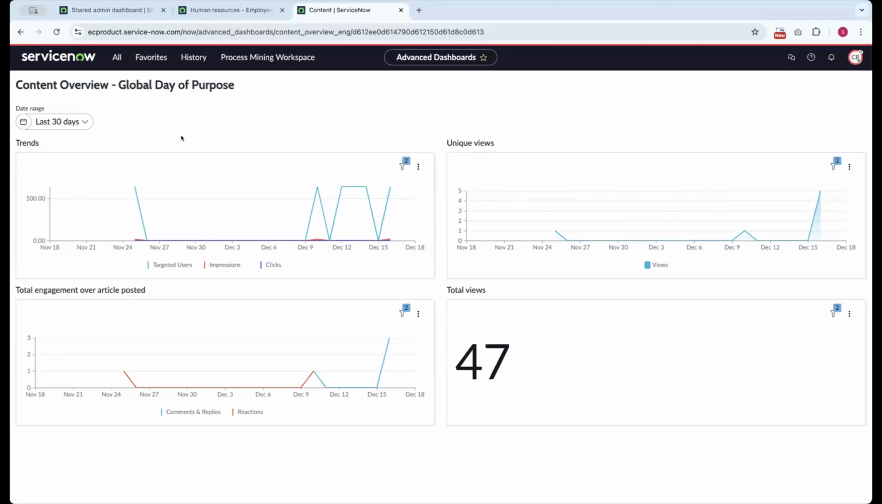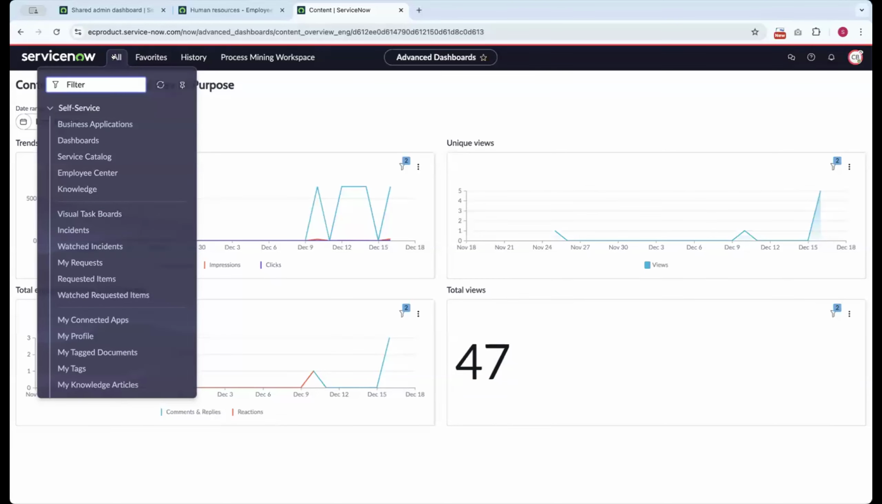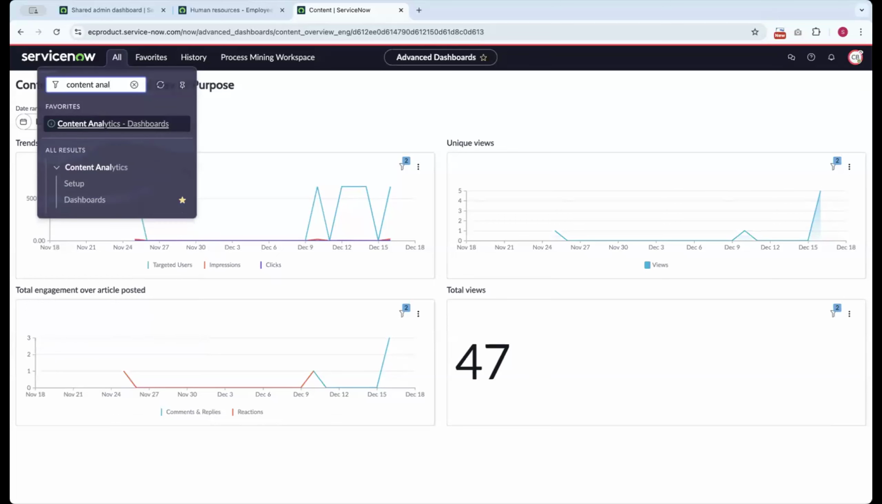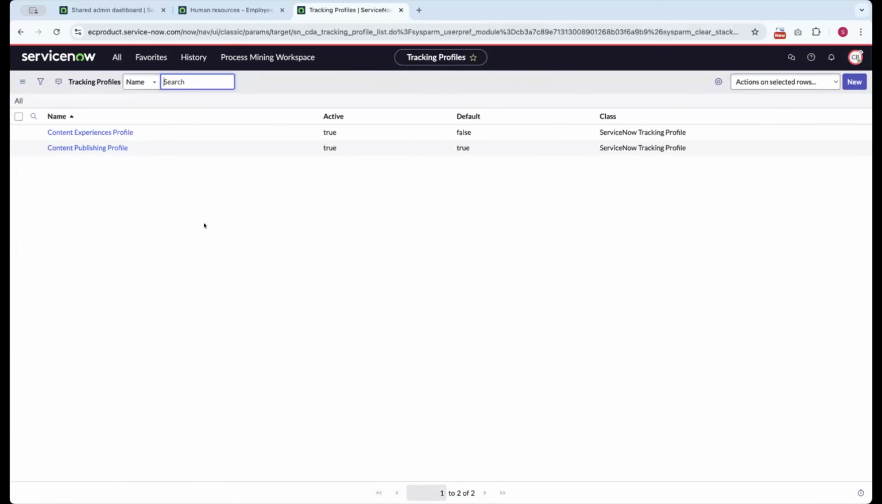Now, I would like to review the other dashboards that we have available for employee communications. I can simply navigate to content analytics on the menu and see two topics here. First is setup and the next is dashboards. Now, if I'm setting up my dashboard for the first time, I can navigate to the setup menu item here and manage my tracking profiles here.